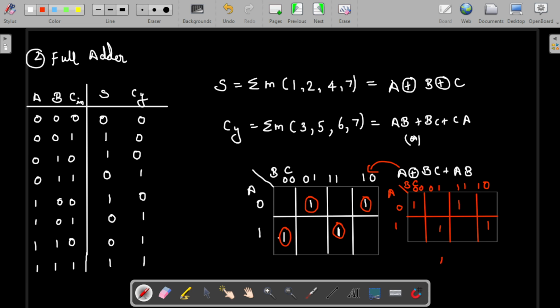Here it will be A XOR B XNOR C. So this is how the logic will be. This is not completely XOR, but one XOR and one XNOR. In minterm representation, this is summation of m(0, 3, 5, 6), and this minterm set is 1, 2, 4, 7. So please make note of it.